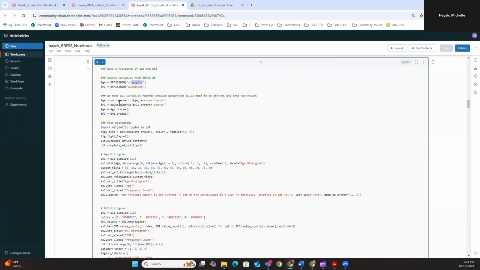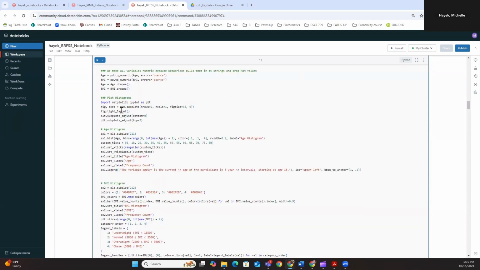The next thing we want to do is make all variables numeric because, again, Databricks pulls them in as strings, and then we want to drop the NA values. So previously, we decided to impute the NA values. In here, we're dropping them. And the final step is to plot our histograms.